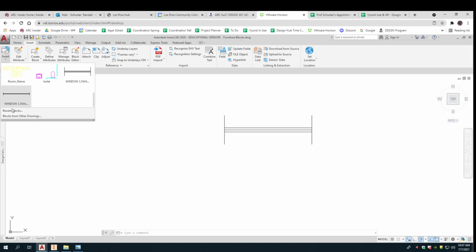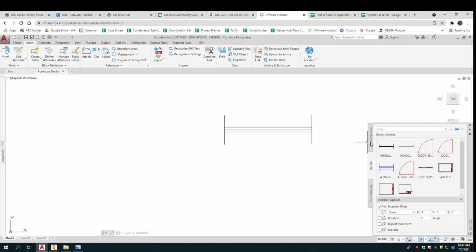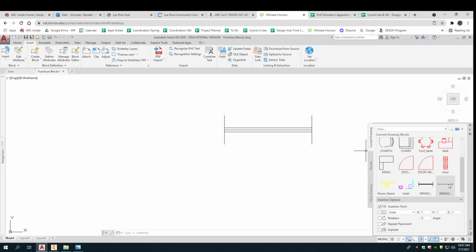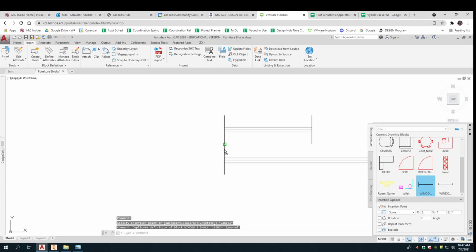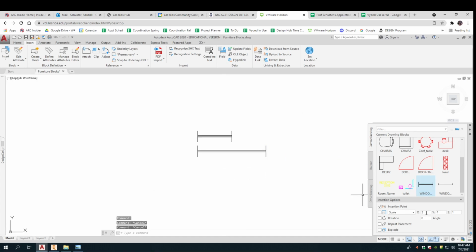Okay, if I do insert from recent blocks, I see them all over here, or in my current drawing, I see them all over here. And here's one that's a 10-inch wall. And so if I scale that in my X direction, if I want a 20-inch wall, I can say twice as long. And now I have a 20-inch one. Or if I want a 36, that's 3.6 times. That's a 36. Or if I want a 42, that's 4.2 times.